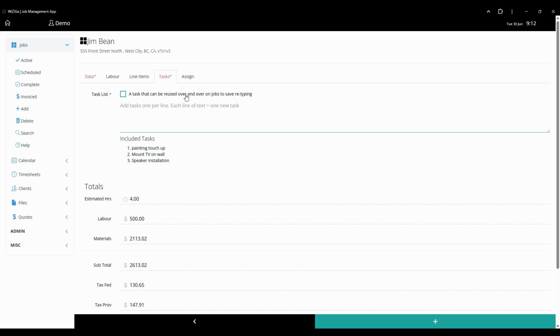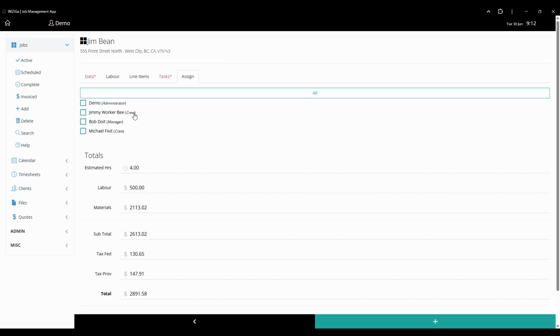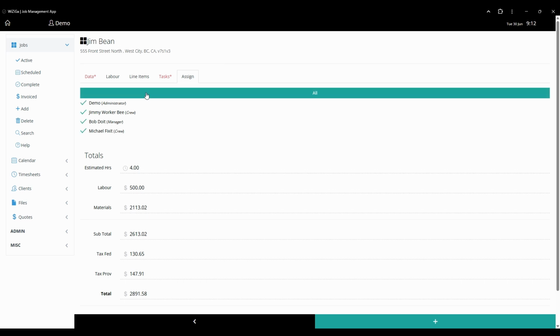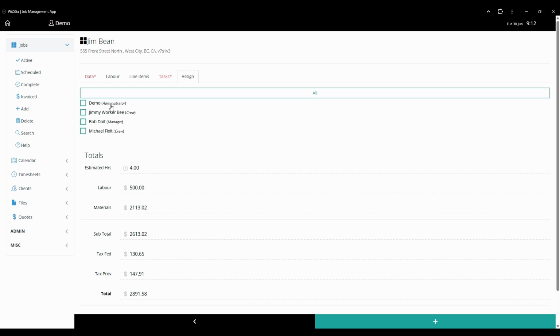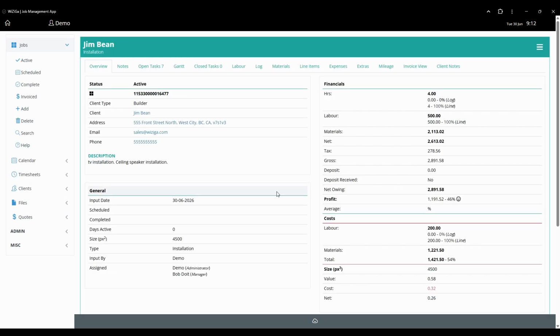Select the Task tab. All jobs must have tasks. Any tasks from job templates you're using are imported. If you've created task templates, they're available. Enter additional tasks either by pasting a list of tasks or entering one by one. Select the Assign tab, assign your crew to the job, review all your information on your job, and save it. That's it, first job entered.